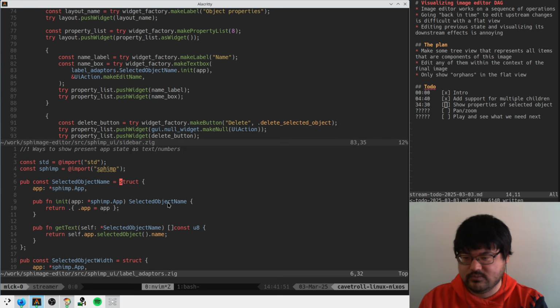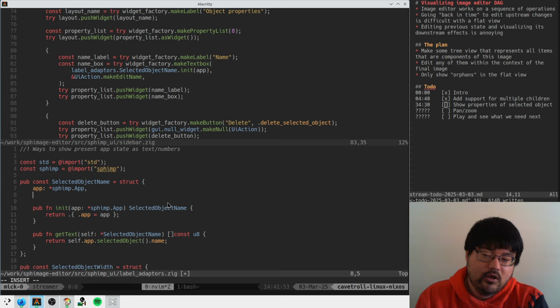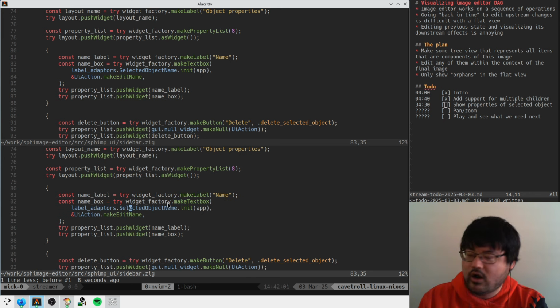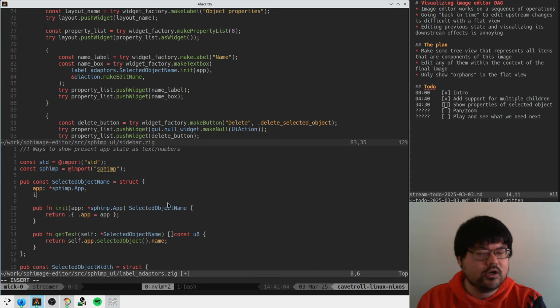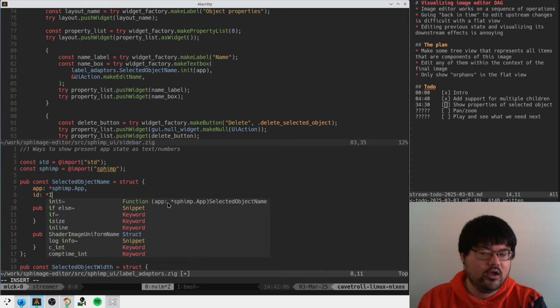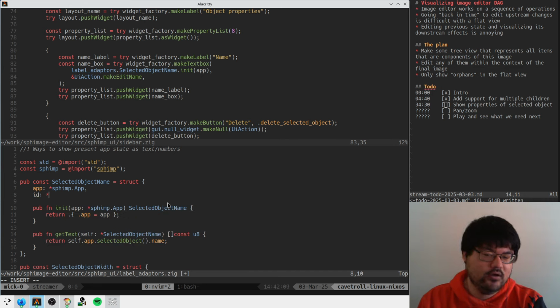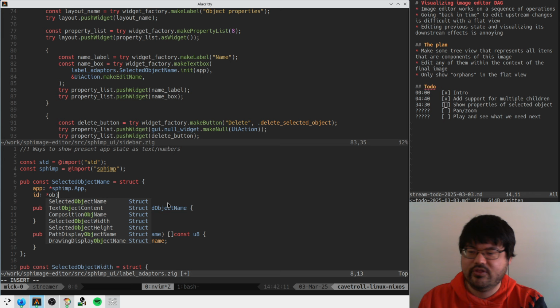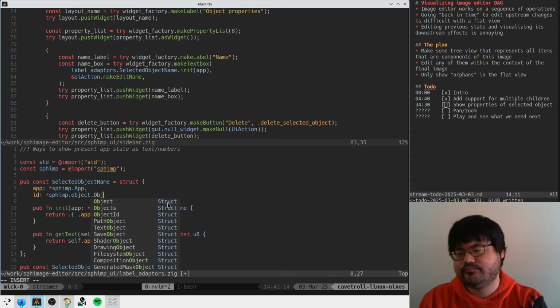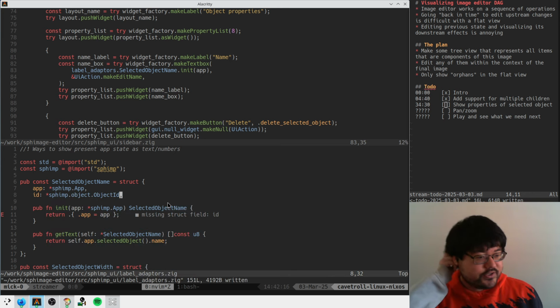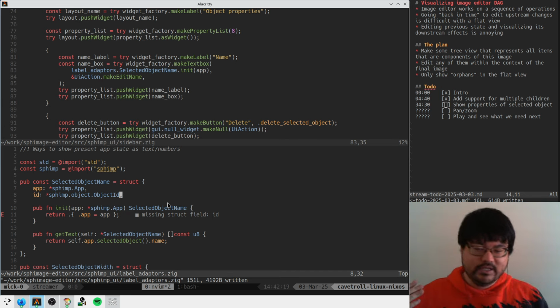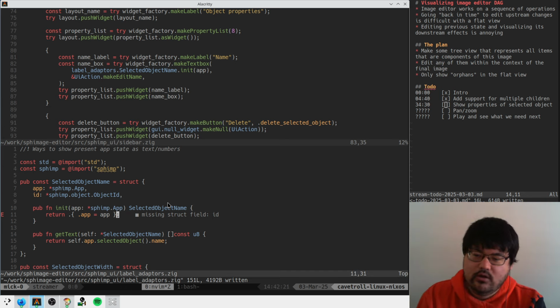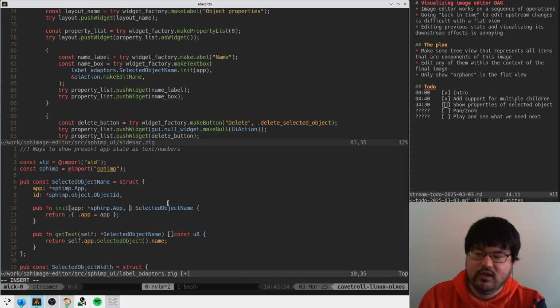I think that's what we're gonna do. So we're gonna start here on selected object name, and here we're gonna say you have the app, but you also have the ID of the object you want to look at? No, not even. You want a pointer to the ID, like the selected object ID? That feels like it might work. Somewhere we're going to be updating what ID we care about. This guy's going to be like, yep, I'm going to be looking for that thing.